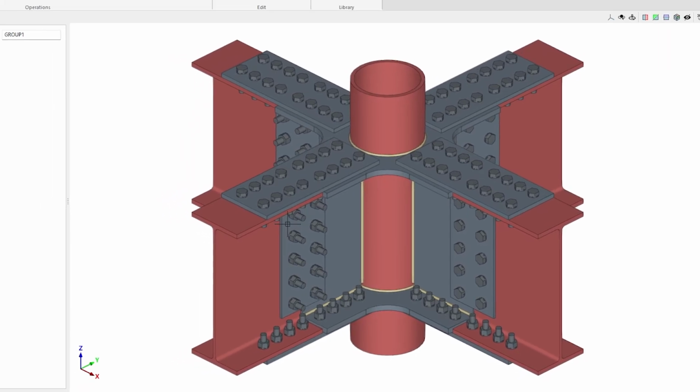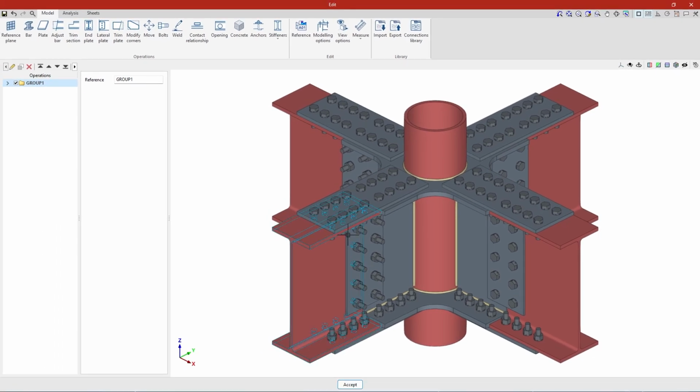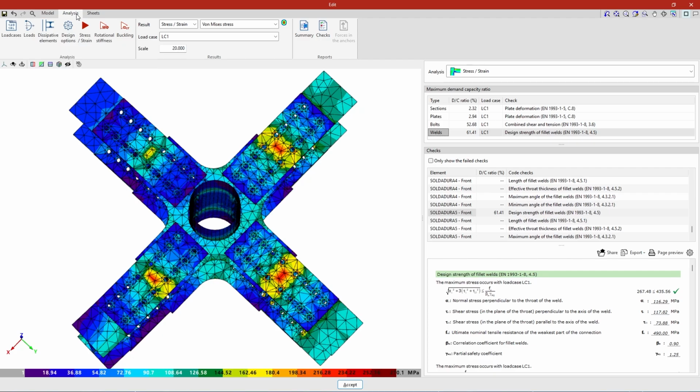This opens the Connection Editor, shared with Cype Connect, which uses different tabs to define the model of each connection, carry out the analysis and code check of the connection if applicable, and lastly, compose the sheets associated with the connection.